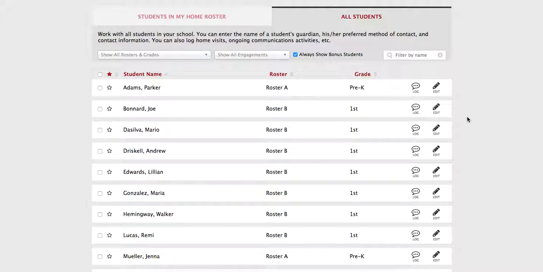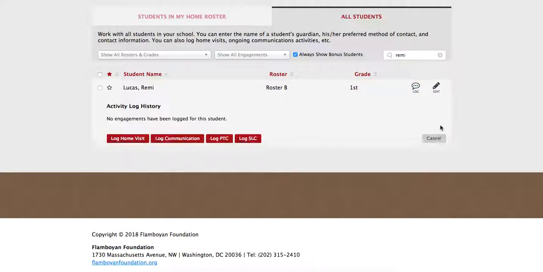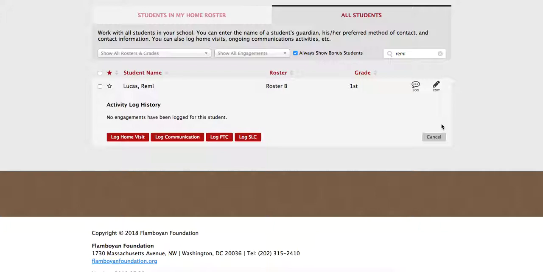As I mentioned earlier, until your school's student information system rolls over in August, students will appear in rosters and grades as they did in school year 17-18. Therefore, users should use the All Students tab to find students through the search bar located on the top right corner. Any engagement log for a student before the August rollover will transfer with students as they are updated to their new grades and rosters.